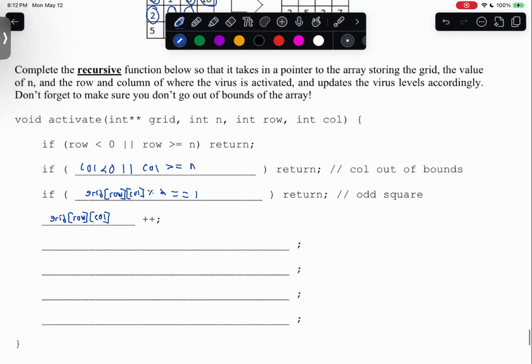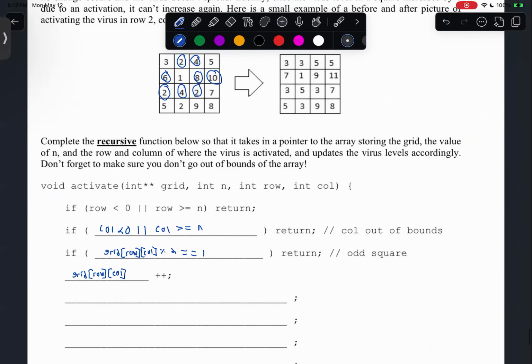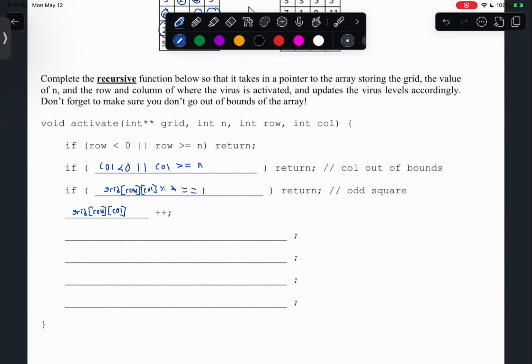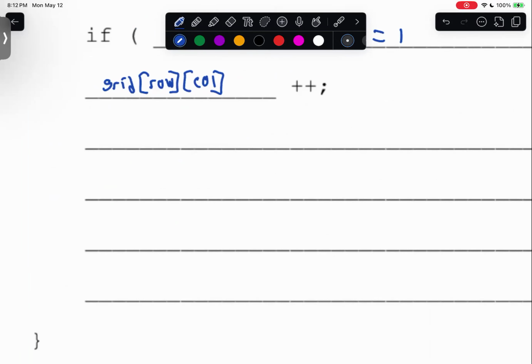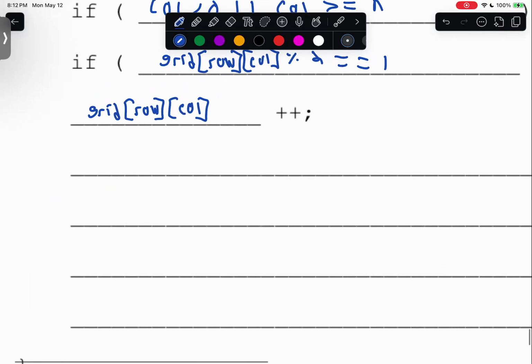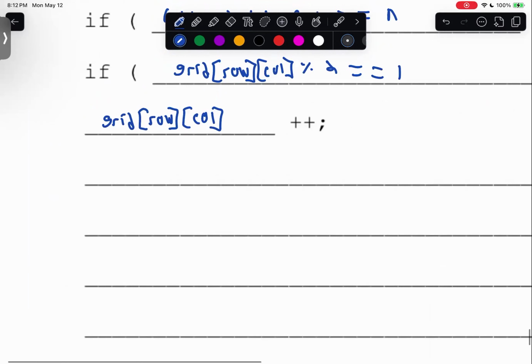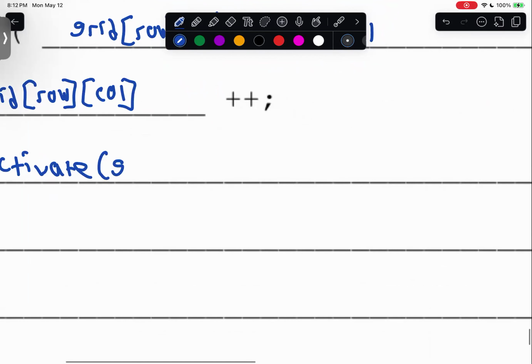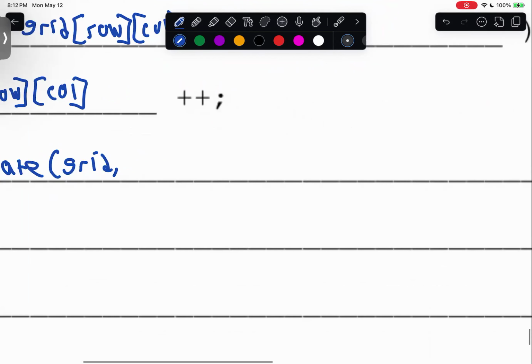Okay, now all that's left is to make our recursive calls. And what do we have to do? We just have to do the up, left, down, and right directions as it said. Then that's it. I mean, this really isn't that hard of a question, in my opinion. So now let's make our recursive calls. Let's go left first. So it'd be activate, and the grid does not change. The n does not change.